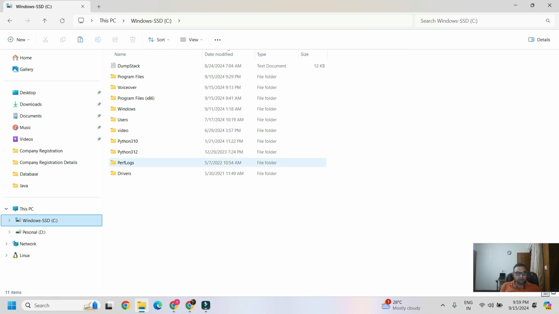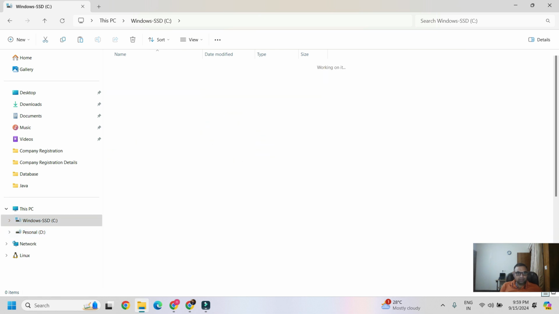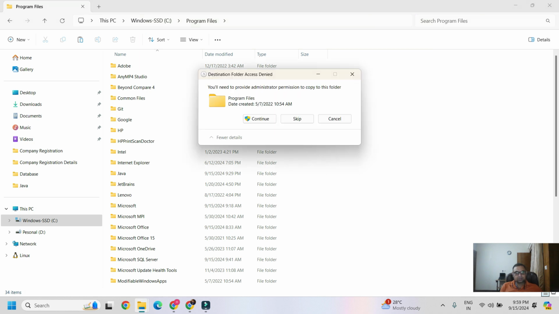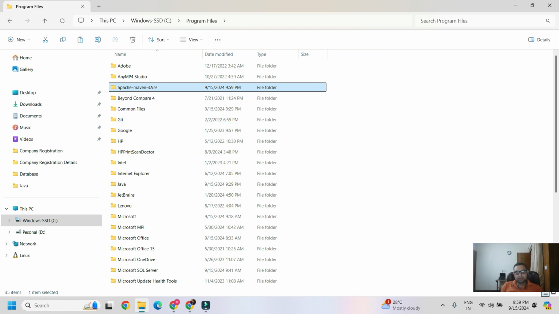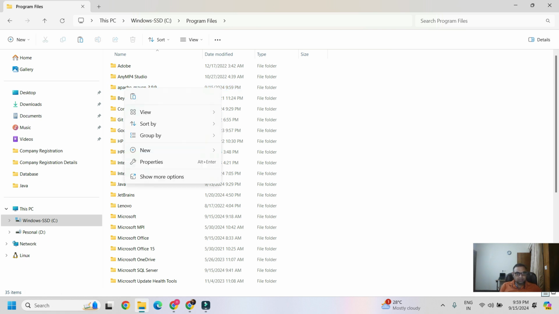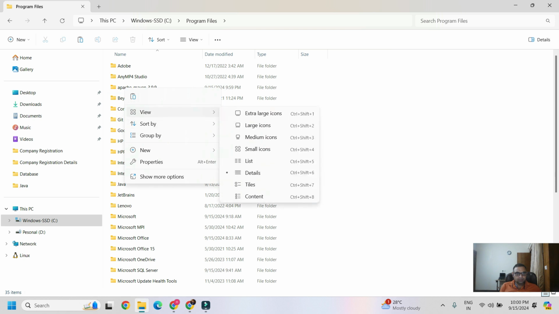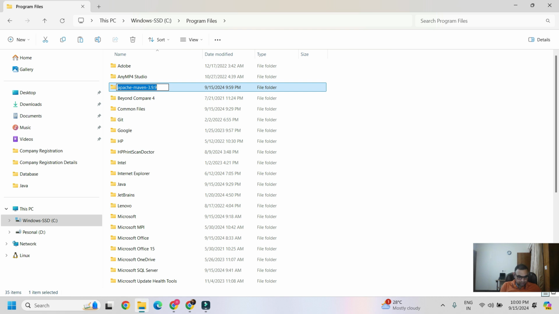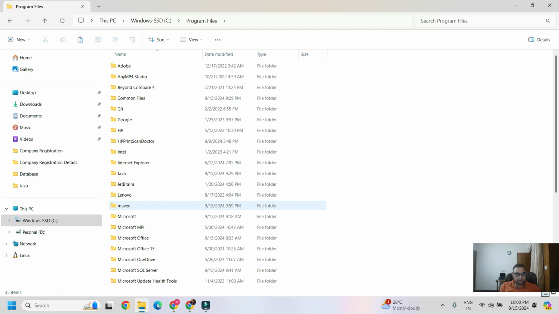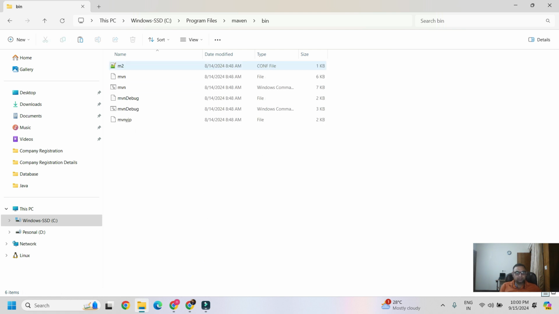Go to the C drive and go to Program Files. That is the better way, so just paste it over here, because otherwise, if we change something or use another drive, that might be an issue. Just rename this folder. Okay, rename this and just enter Maven, only Maven. Okay, so now if I look, I see Maven, go over here and open bin.